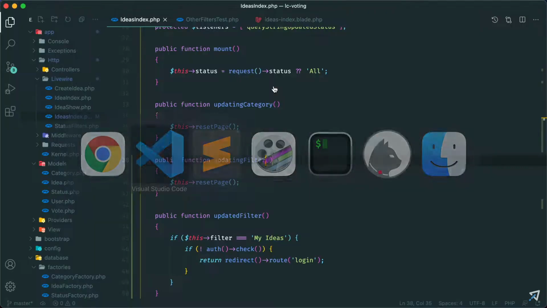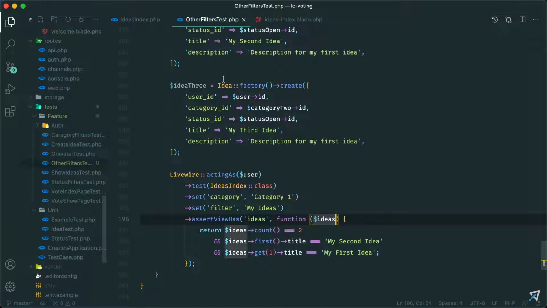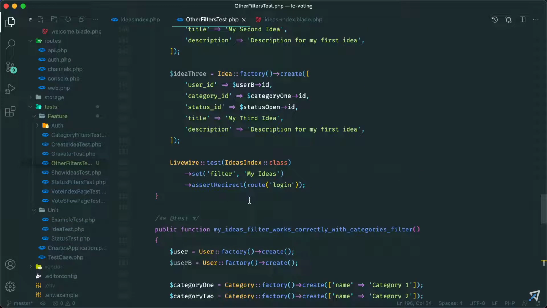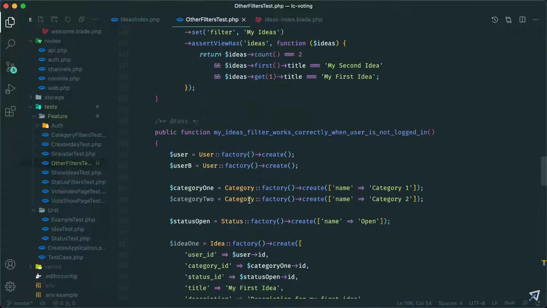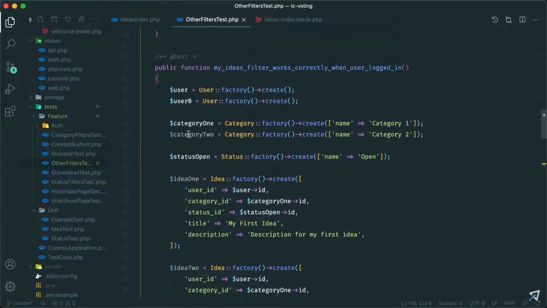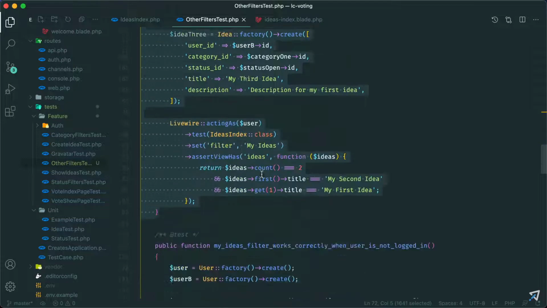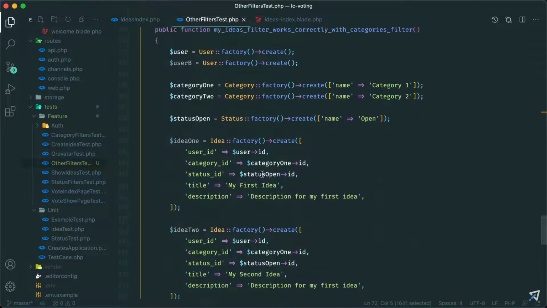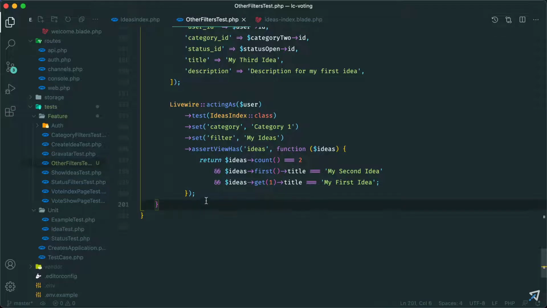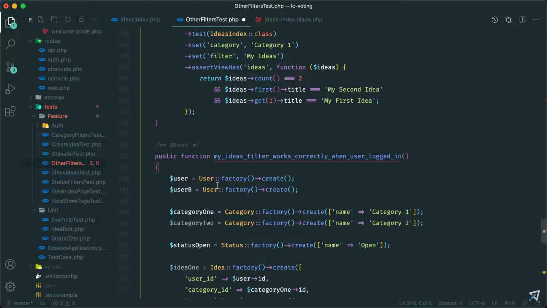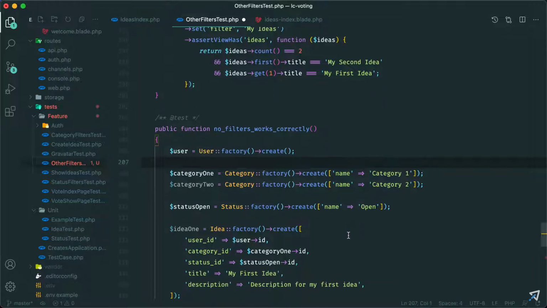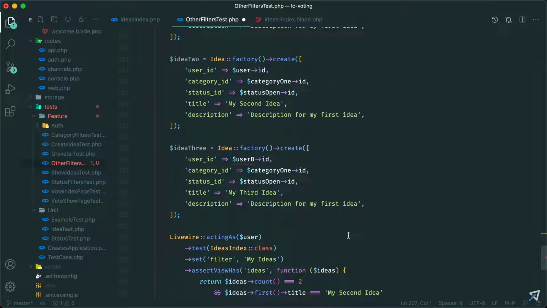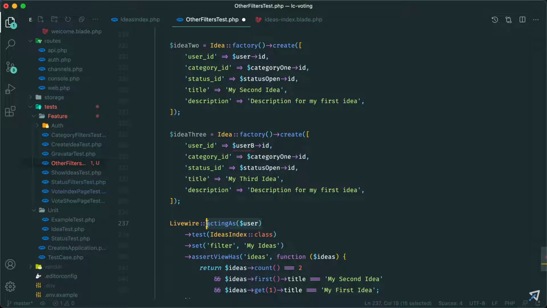And maybe we can do one more for the no filter. So I guess we can do that. So we will grab not this test, but the one before. Not this one, this one here. So let's grab this one and let's name it something like no filters works correctly. So let's rename this no filters works correctly. So we just need one user. That's fine. We have 3 ideas. We don't need this acting as.